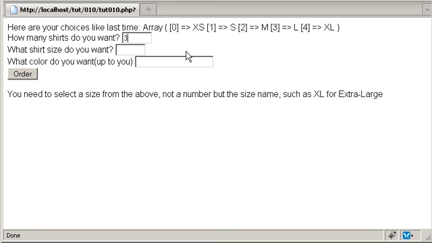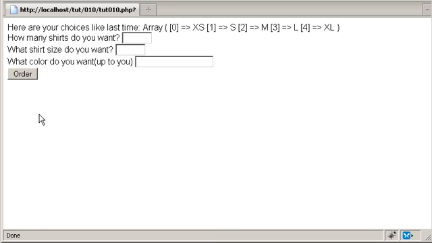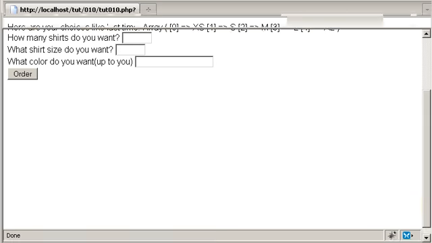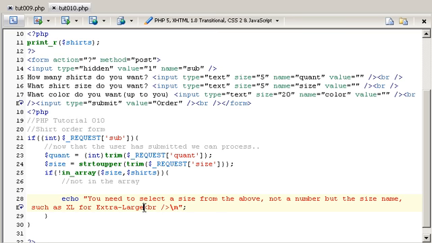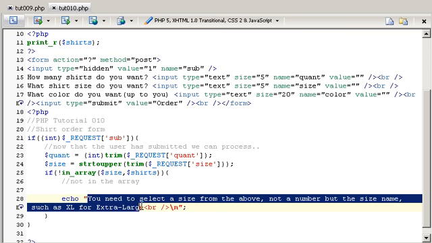And so let's try this again. I want 3 shirts this time. I want extra small, and I want silver still. I want to order it. As you can see, it did not process that part, even though I did the same thing over again. It did not echo out this line here.